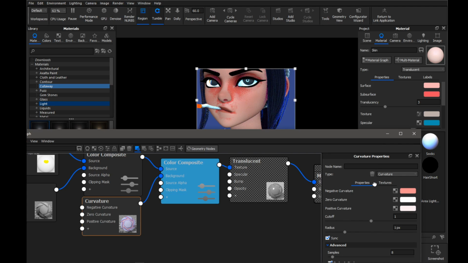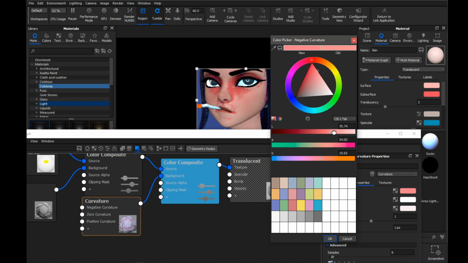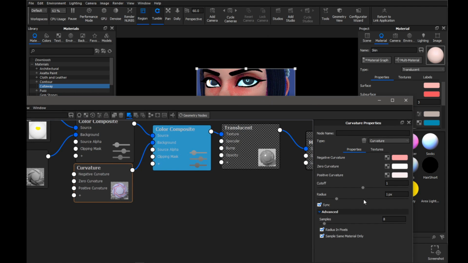And then of course we want these to be red, but maybe we want them to be just a little bit more pink and a little less dark. Okay. And the cutoff determines where it cuts off at, I believe. So if we turn this all the way up, we should see a lot less of it.